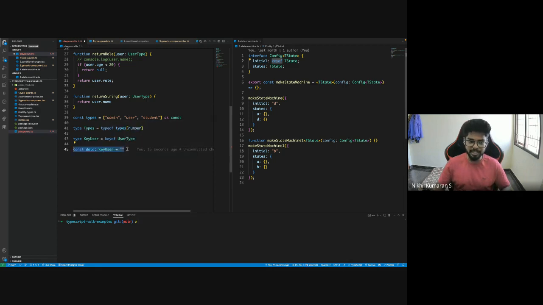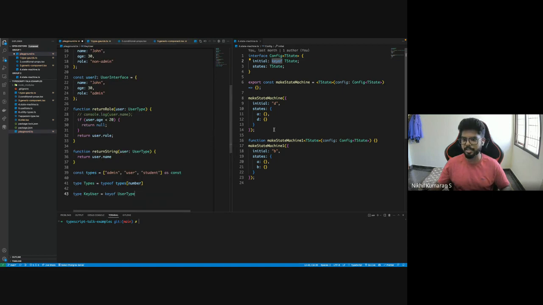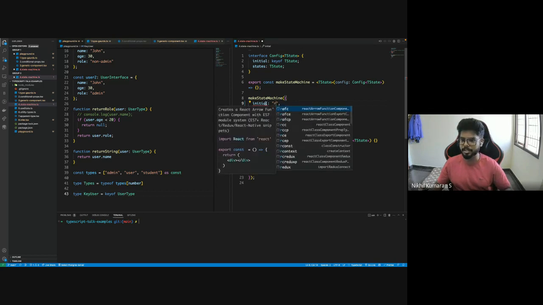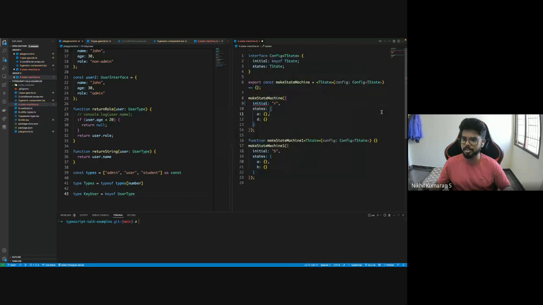So the same way you can use this keyof in this manner because we want the initial property to be either of these keys. It should be either A or D. It can't be anything else, right? So if I give R or something, then it should throw an error, expecting only one of these properties, right? So you can use this keyof to type the initial values.